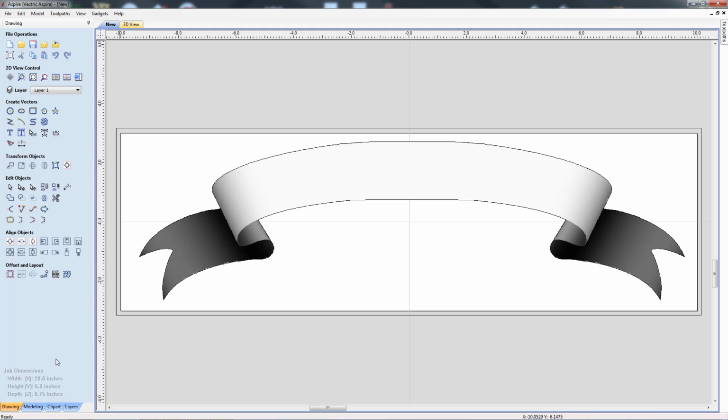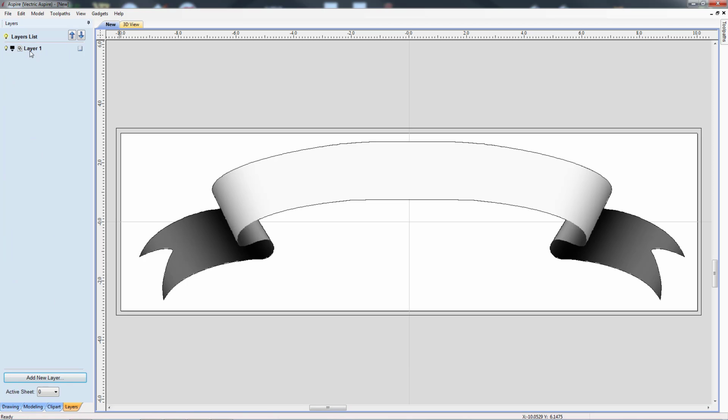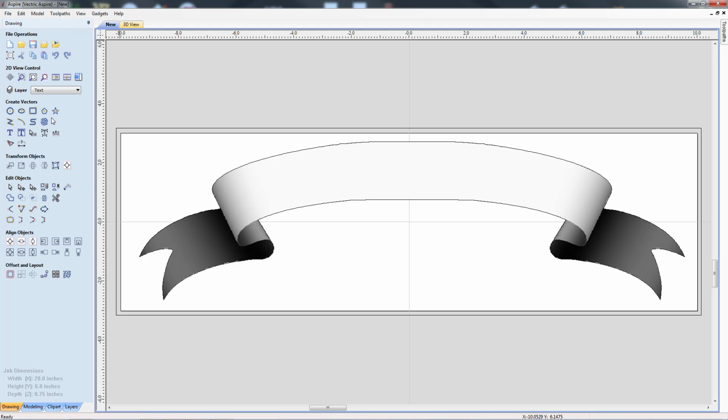And now I'm going to go for a new layer. So I think for the time being, I'm going to lock this layer. Add a new layer. I'm just going to call this text. Make sure that that's highlighted so that that's the main, active layer.